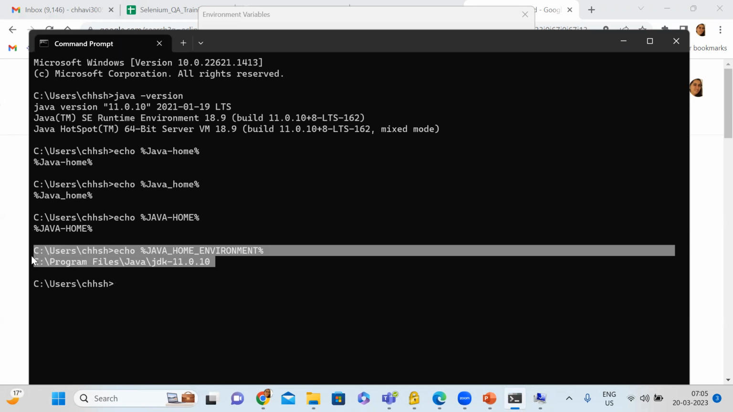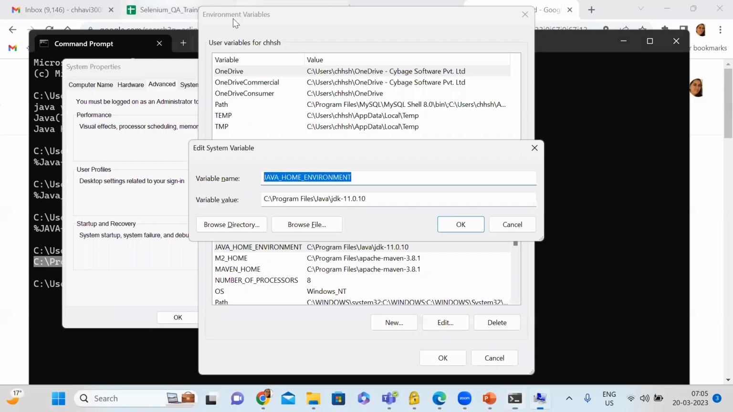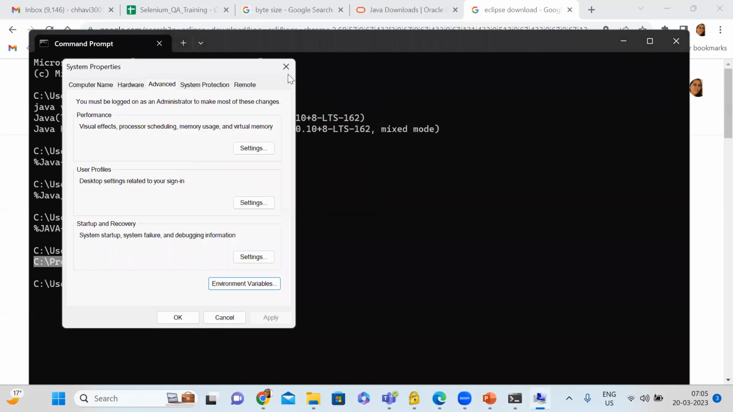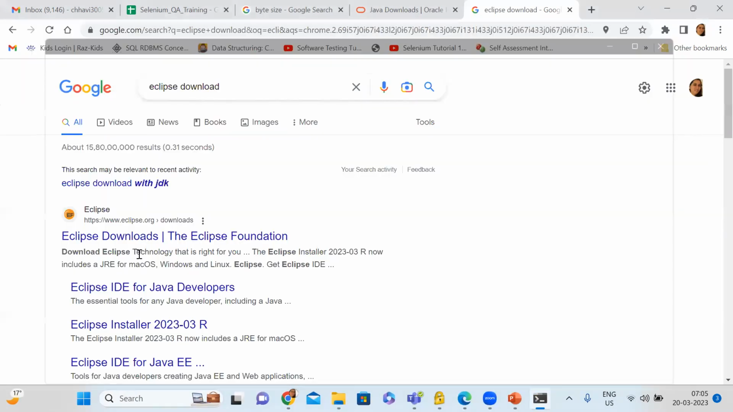Correct. So if this is coming, that means your environment variable is properly done. Correct. So this should be right. Okay. So cancel. Okay. Now you can exit here. This much is enough.